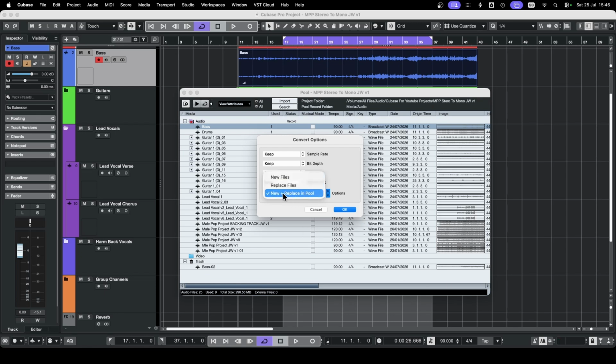The only thing we need to consider in any detail is the options drop down, where there are 3 possibilities, and the final one, which says new and replace in Pool, is probably the safest bet. What this will do when we execute the convert option is create a new version of the bass audio file, the bass clip. It converts that to mono, and it replaces our stereo clip within the project with this new mono clip. And while the original file doesn't stay within the Pool, it does keep a copy of it within the project's audio subfolder. So let's use new and replace in Pool as the safest bet.